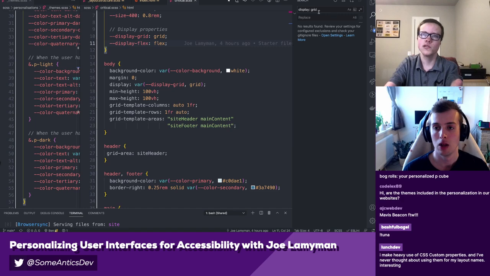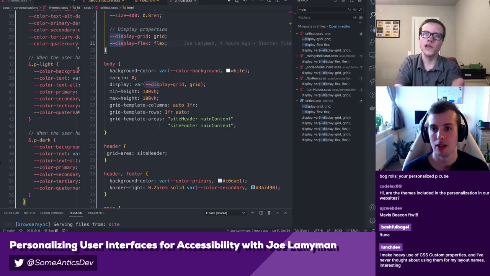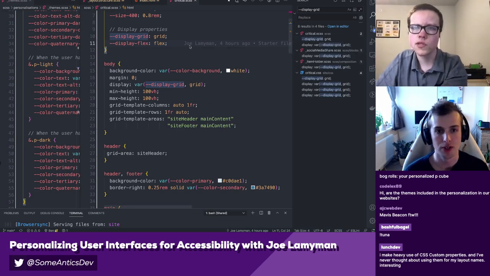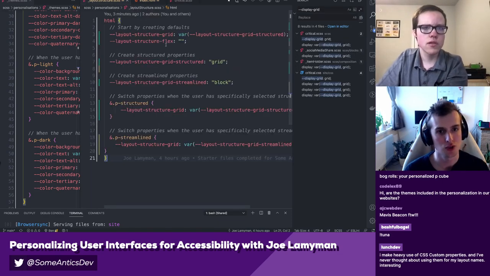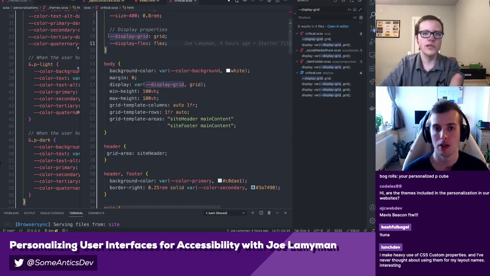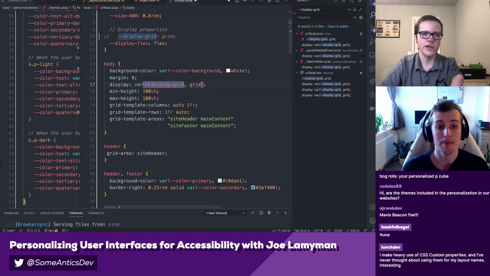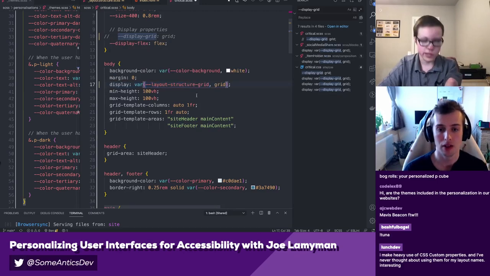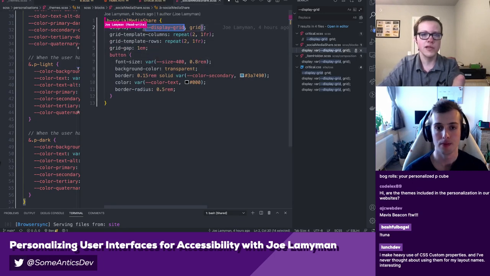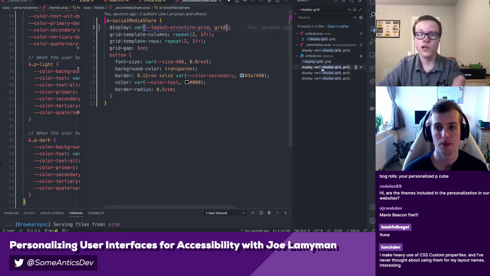Sorry, it'll be -display-grid. And then I can't remember the custom property you made. Was it dash dash structure? Was it layout structure grid? That's it. Yeah, that's the property. Okay. So we're going to use this. We'll need to set it up here because it's already set. That's it. Zoom it here. And then probably do this on all the other SASS files. That's right.